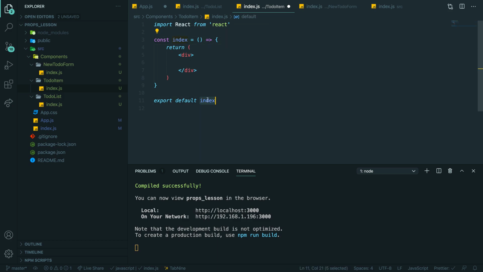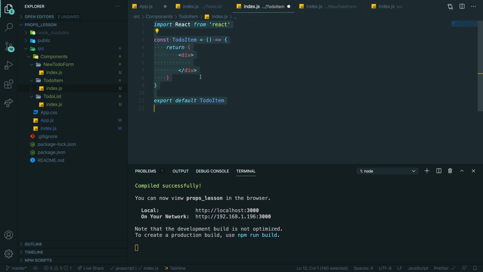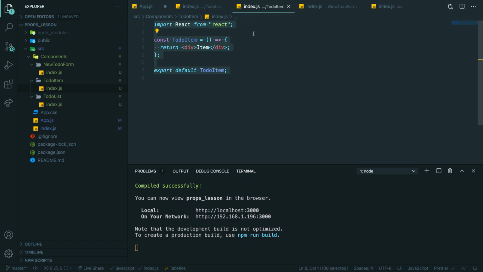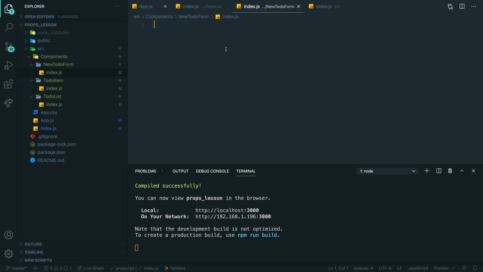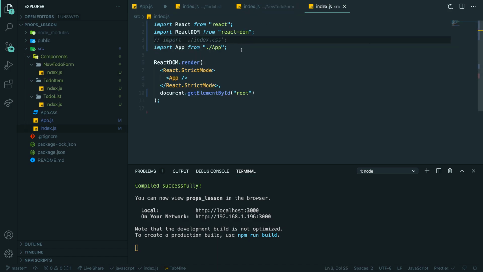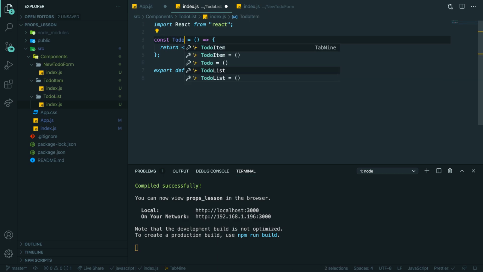And this one should be, what is that? To-do item. So we just want to, let's say, item for now. This one should be new to-do form. And this one, oh, so this is the index, we don't want to have this one. And to-do list. To-do list component.